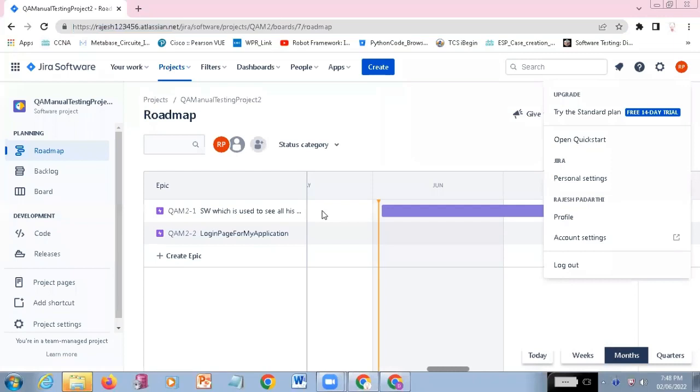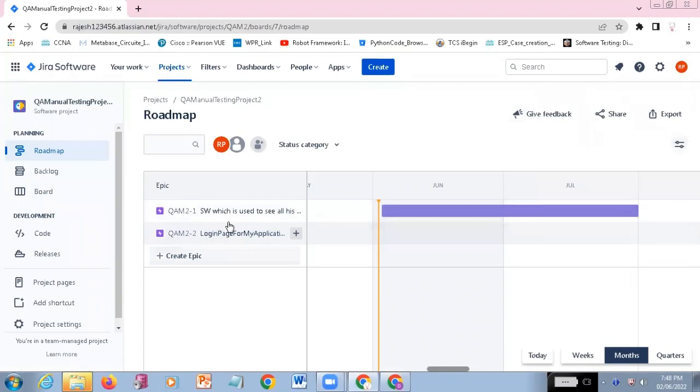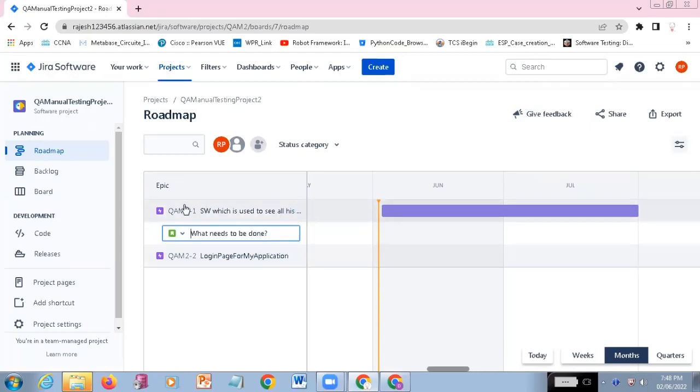Everyone got this access. You are able to see whatever request I'm creating here. So you people are able to view all the things, correct? Now we have created two epics. We got two epics from the customers. So under one epic, I'm going to open it and create some set of user stories, and under that I'm going to create some user stories.